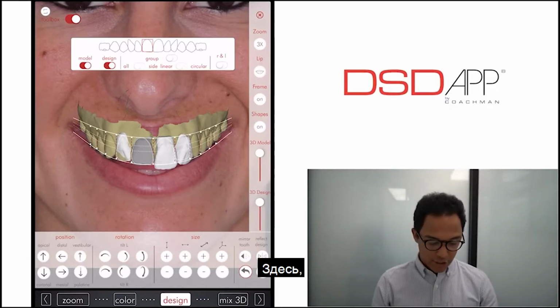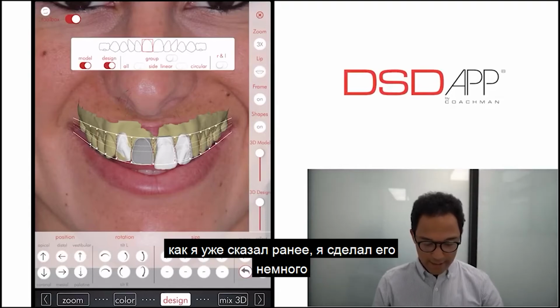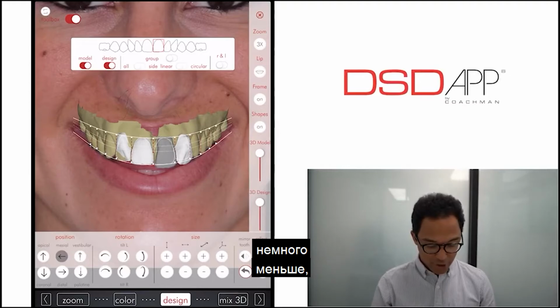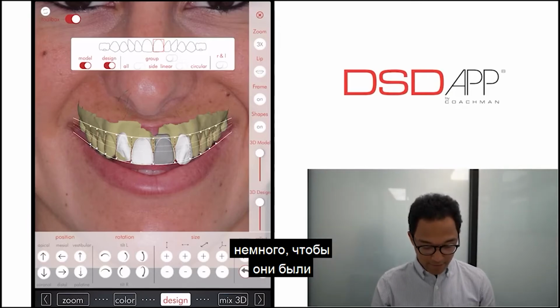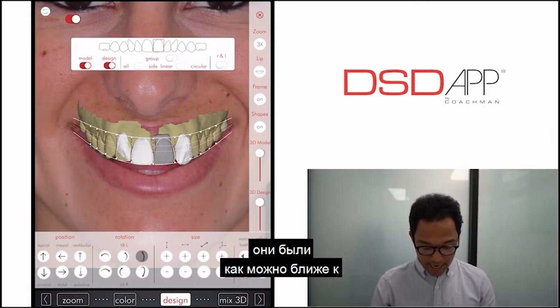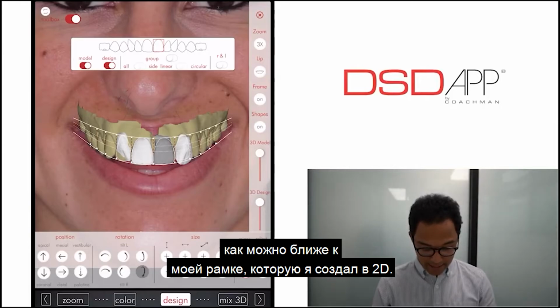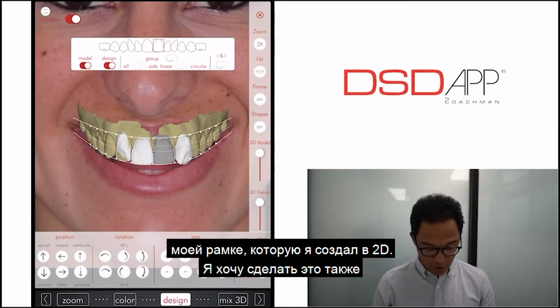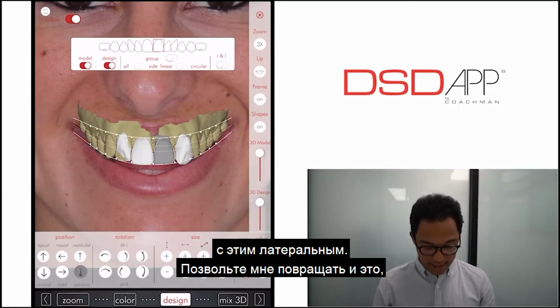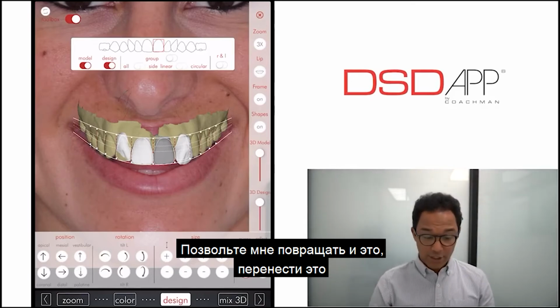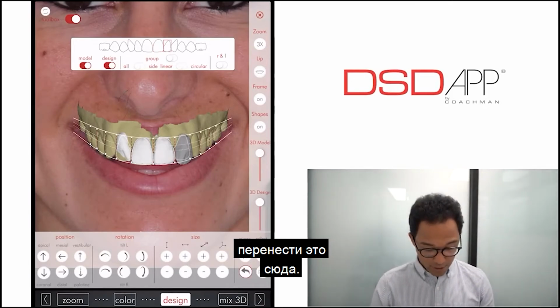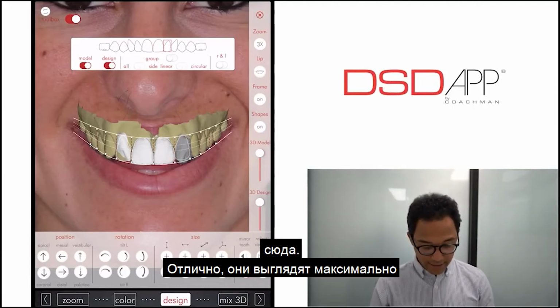And one of the greatest things is that you can practice as much as you want until you master 3D and start doing that with your own real patients. So what I'm doing here, as I said before, I made it a little smaller, and now I'm rotating a little bit and making sure that they are as close as possible to the smile frame that I designed in 2D. So let me do this with this lateral as well.